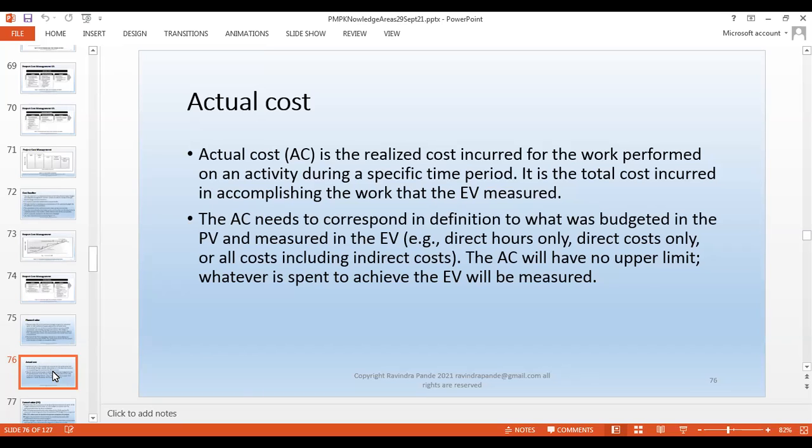The actual cost needs to correspond to the definition of what was budgeted in the planned value. So whatever I'm doing currently, I'll try to understand how much cost I have spent, and if I keep spending like this, what type of BAC I'm looking at the end of the project. And this is how I keep building my planned value and budgeted cost in control. And these are normally deduced from the direct usage of man, material, machine.